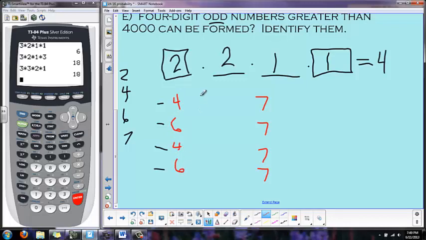Now, it's probably easier to do it like this. It could be a 4, or it could be a 6. If I chose the 4 and the 7, I'm left with a 2 and a 6, or a 6 and a 2. If I chose the 6 and the 7, then I'm left with a 2 and a 4, or a 4 and a 2.